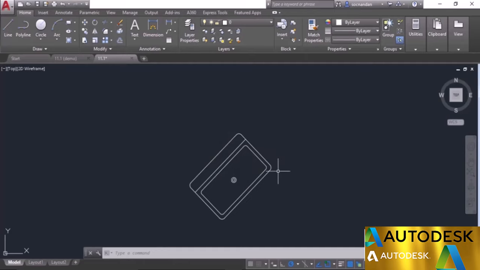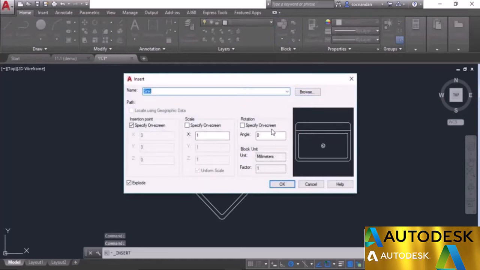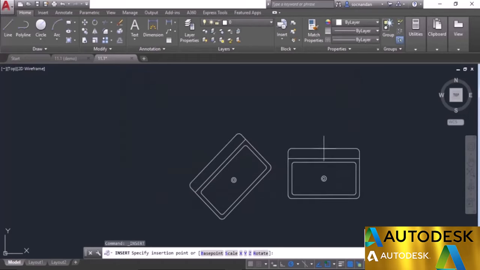So it is returned back to that form. So I'll once again go to this insert, I'll select more options, and I'll make sure that all the overrides are unchecked. So I'll uncheck this explode, and I'll select the uniform scale for all of these axes. Also, the angle should be zero. Click on OK. Now we have the normal block here, and it has been added with the default values. So this was all about creating and inserting blocks in our AutoCAD drawing.